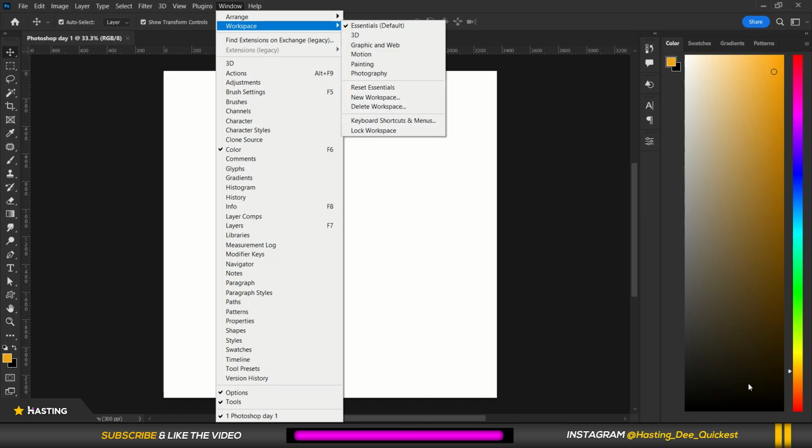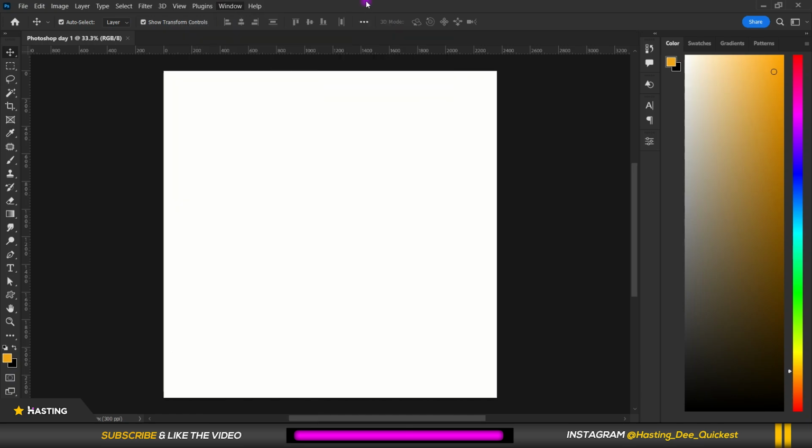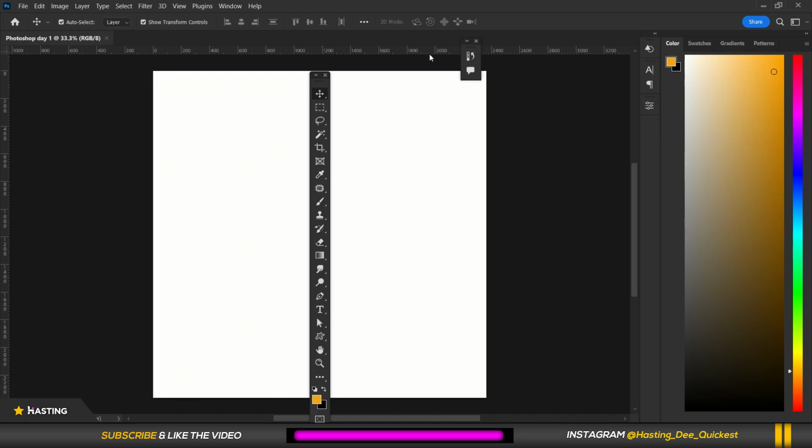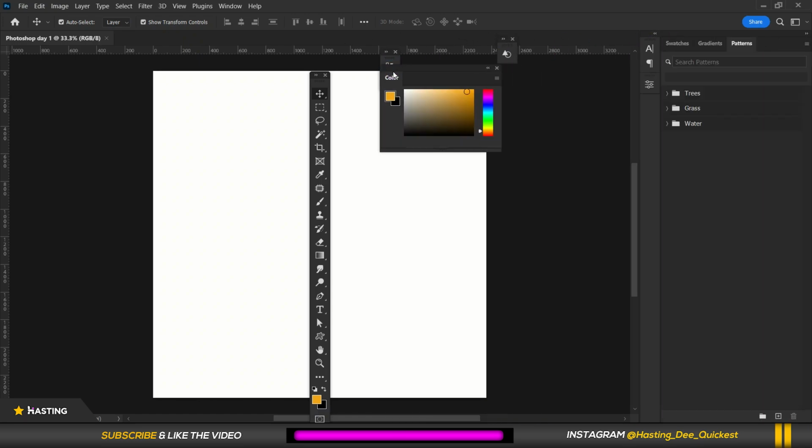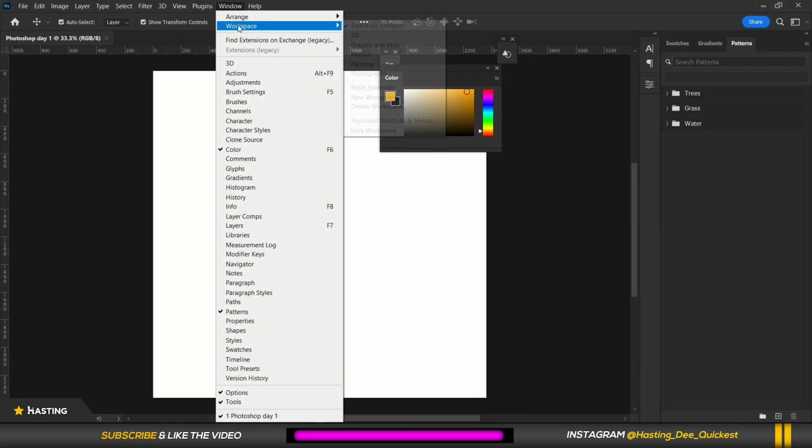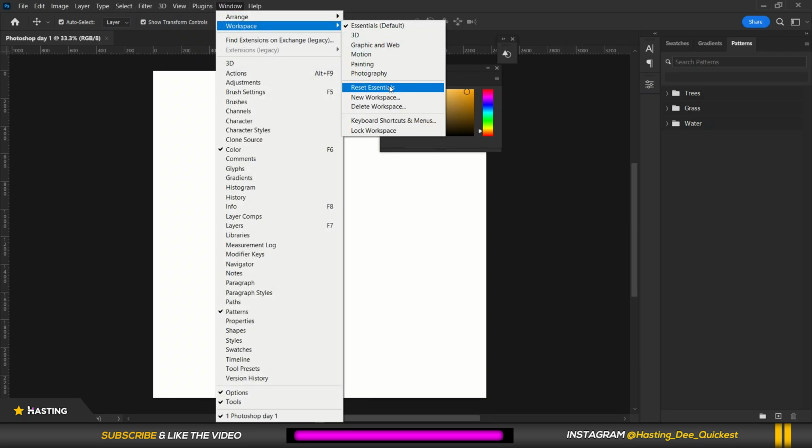So let's go to Workspace. As you can see, I've closed this, and this is how it works. If I mistakenly shake the panels over here, that means I misplaced them. And see, I can always get them back. I just go to the Window menu, Workspace, and tap on Reset Essentials.